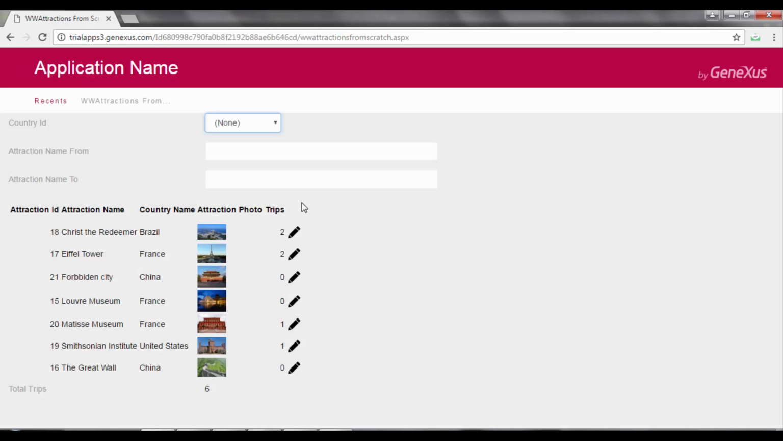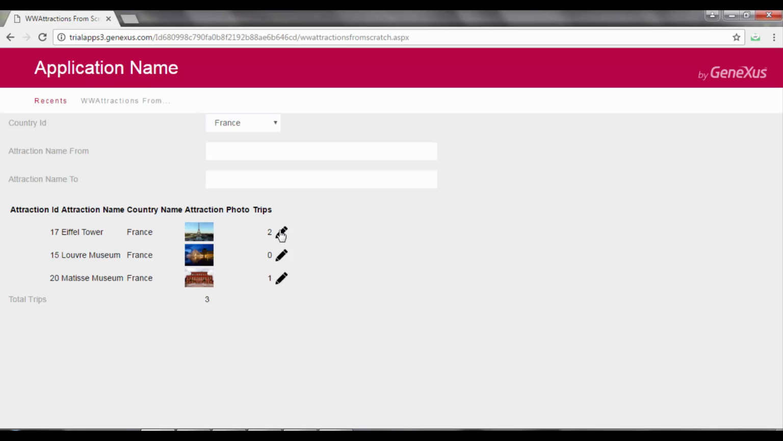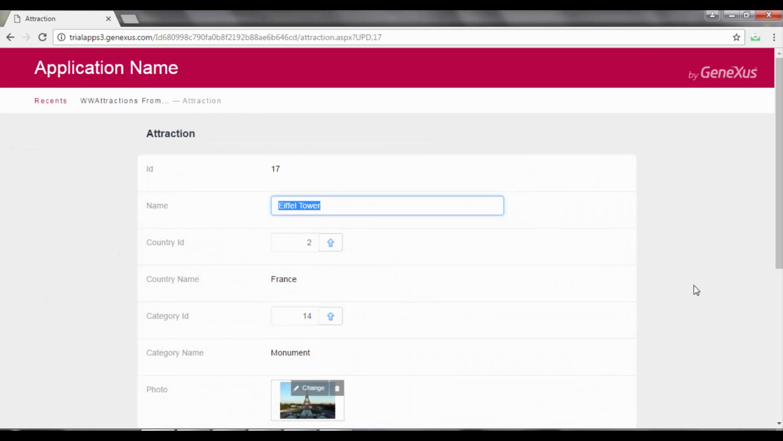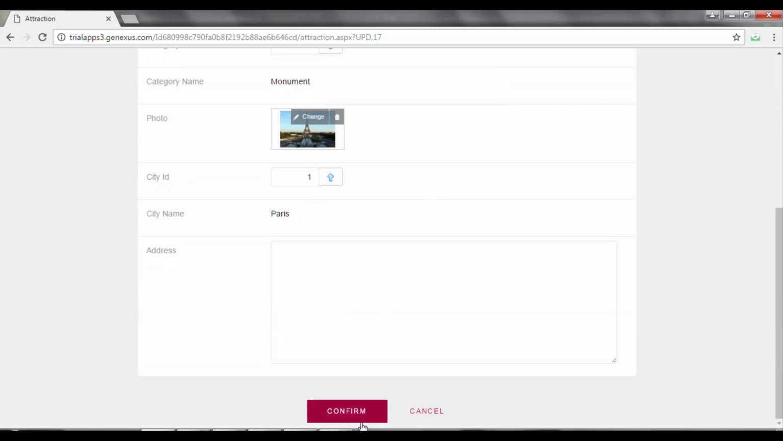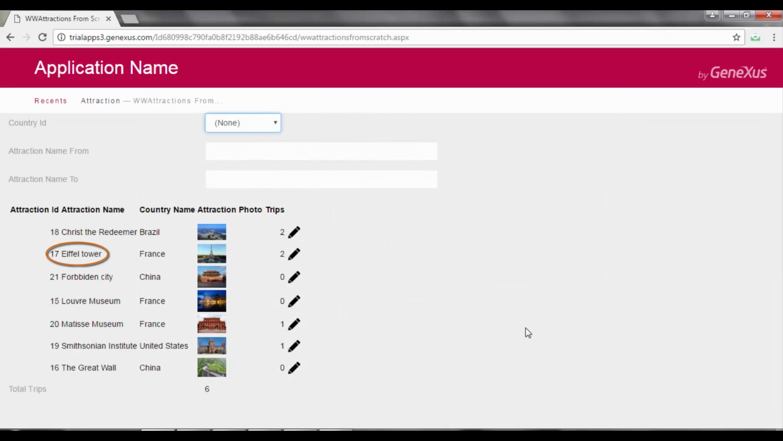We now select a country, like France, and now we click on the update image for the Eiffel Tower. In Update, we see the name of the transaction. Now we modify something. For example, we can change the T in tower from uppercase to lowercase. We now confirm. And since the work with pattern, which we have not seen, has added a return command to the transaction to return to the caller, we will return to the web panel.